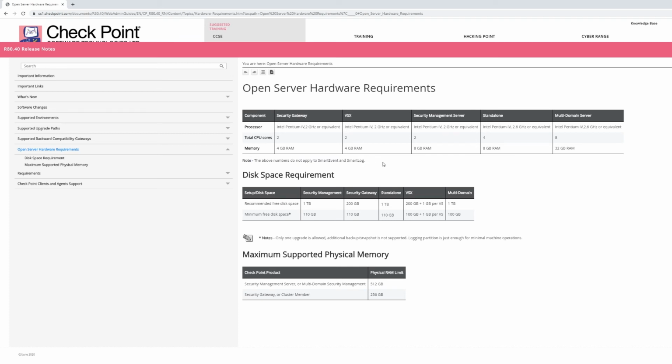When it comes to disk space on a management station, I would try to go for a minimum of 1 terabyte. If you have a lot of logs, well, consider adding an additional log server. And if you add an additional log server, then this will be the minimum requirement as well: 2 CPUs and 8 gigs of RAM, and I would go for the 1 terabyte of disk as well.